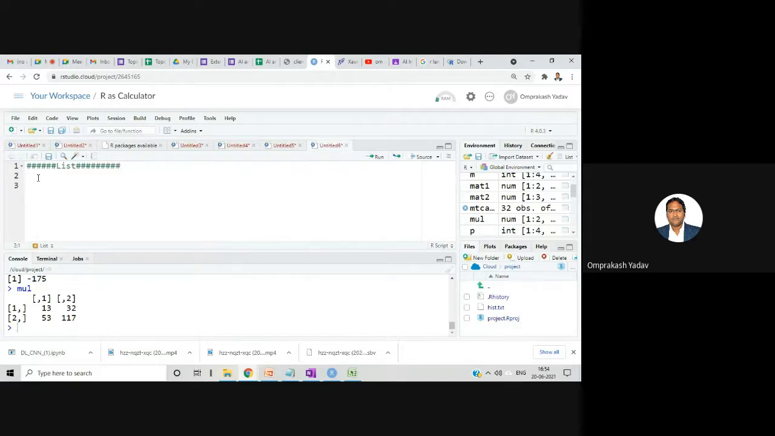So in vector we saw we can have only one type of element, right? It was homogeneous. And in matrices also, one type of element was there, right? Homogeneous data. But in the list, we can have different types of heterogeneous data. For example, you can have numeric data, you can have character data, right? Even in the list, you can have vector data itself, and you can have one more list.